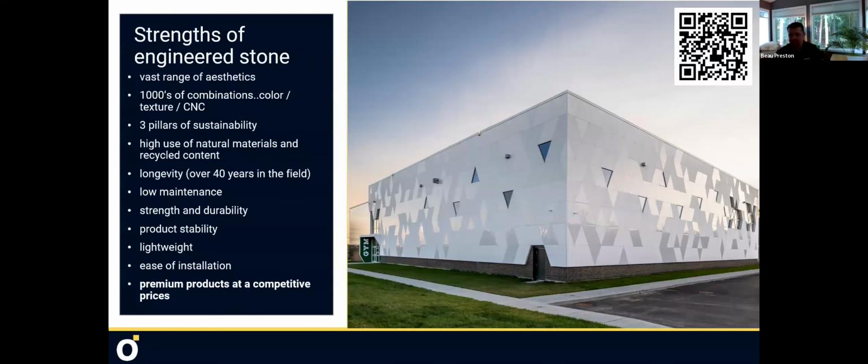So, strengths, again, they cover every aesthetic of a flat rain screen panel. They are every combination of color and texture and corner and designability. They do meet the three pillars of sustainability. Again, high upcycled content, it says recycled, but it's upcycled content, usually would be waste product. 50 and 60-year warranties. We have 40-year projects in the United States. There's not one other rain screen panel that has been in continuous use in the United States longer than either one of these panels, right?